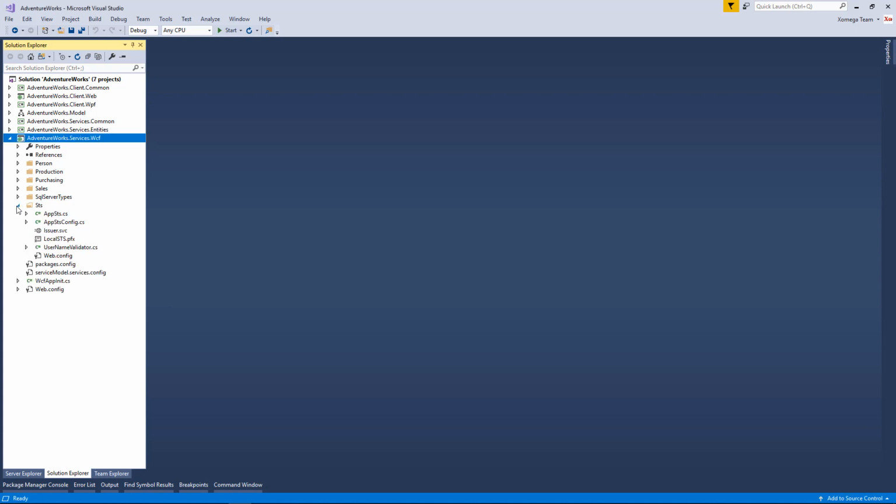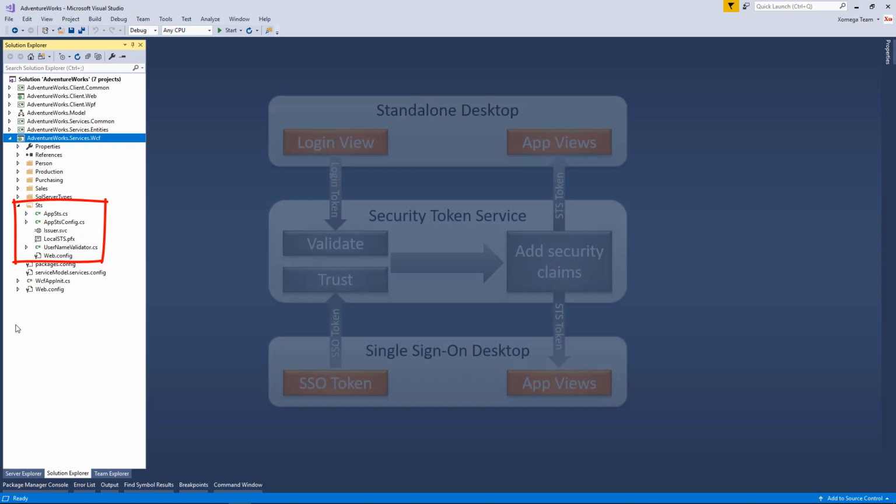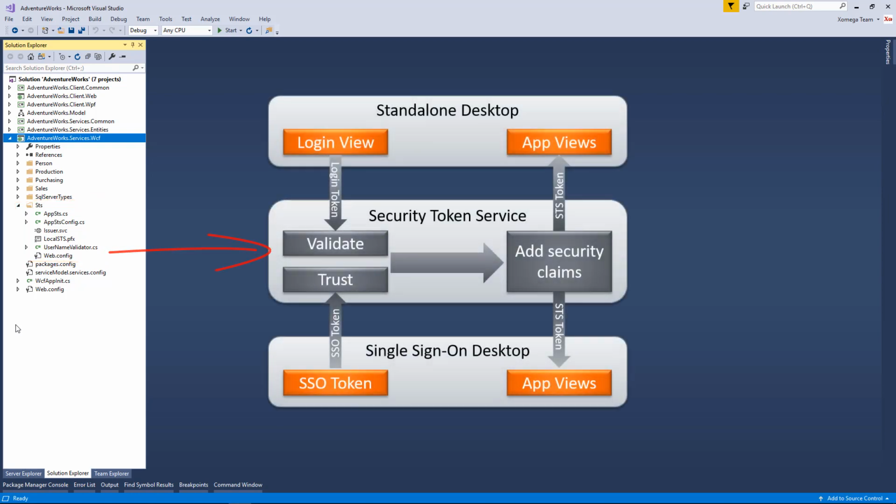The Xomega WCF services project that we've added contains its own security token service, or STS, that is used to issue security tokens to the clients, which will be trusted by the rest of the WCF services. The process for issuing security tokens consists of two parts. First, the STS receives either a security token that it can validate, or in the case of a single sign-on, an already validated security token from a trusted external identity provider. Second, it takes the validated security token and enhances it with the application-specific security claims in the app STS class.